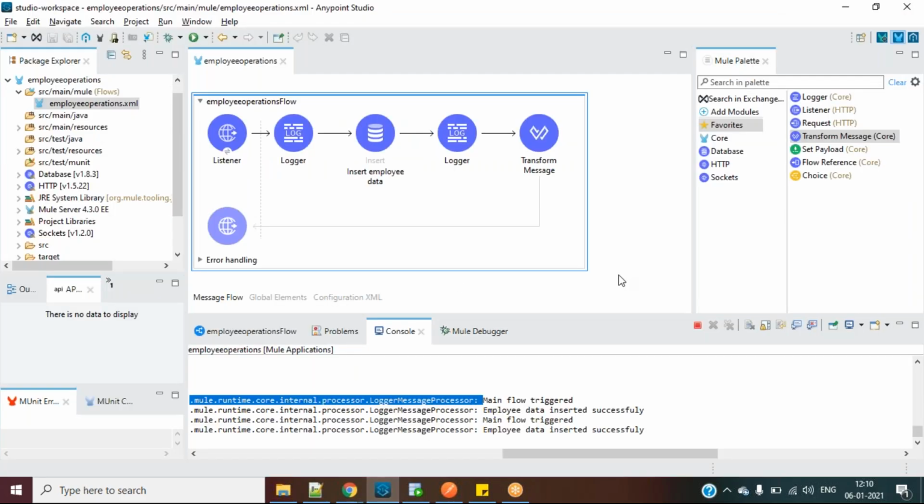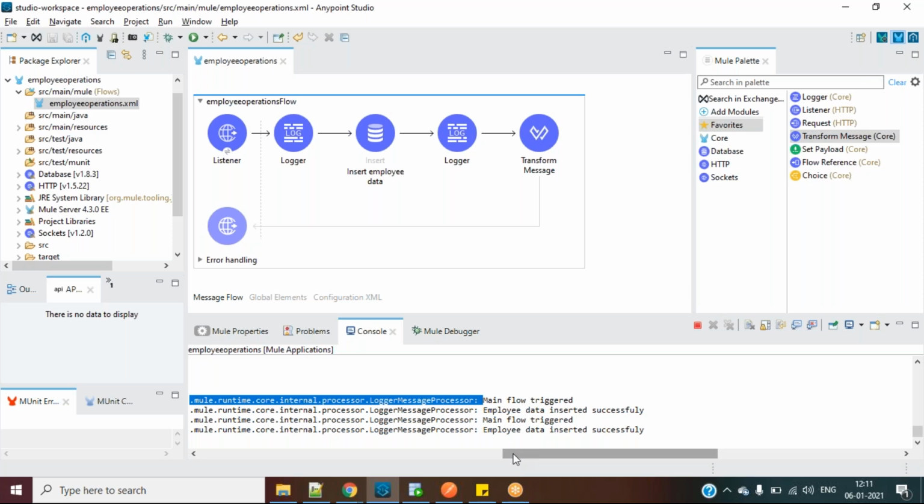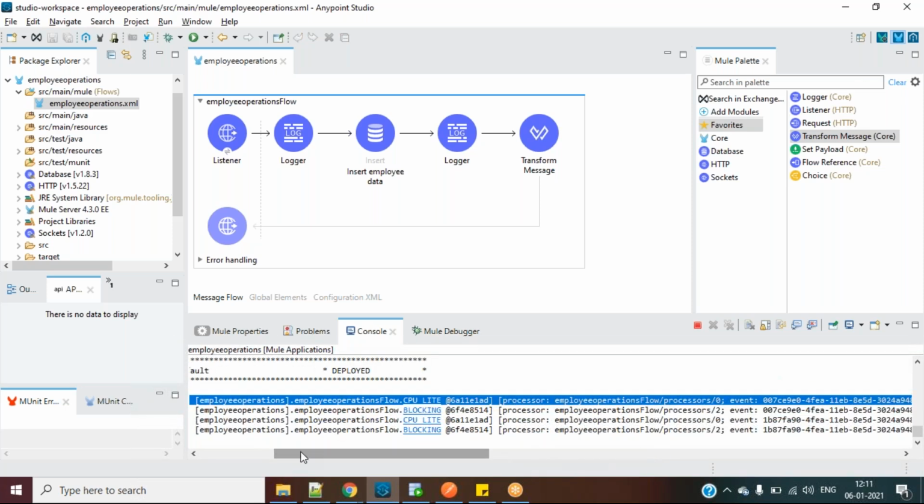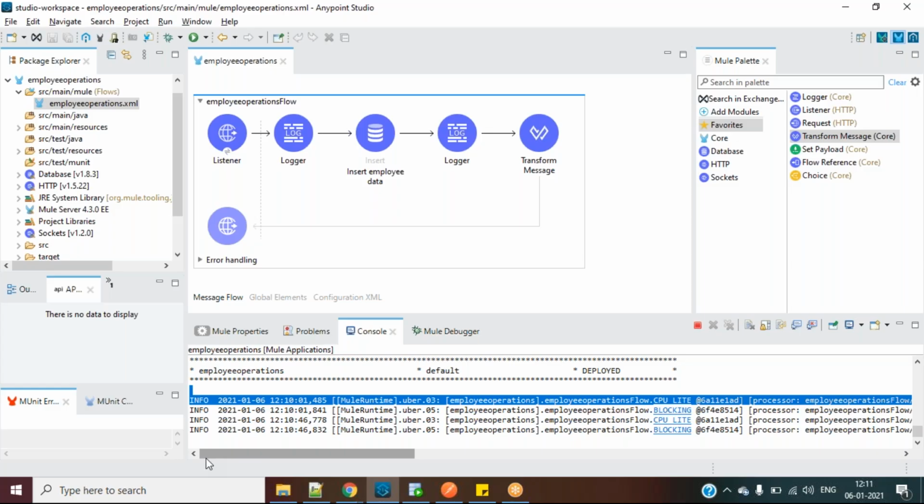Any doubts until here? Are we clear so far? Okay, I take that as yes.